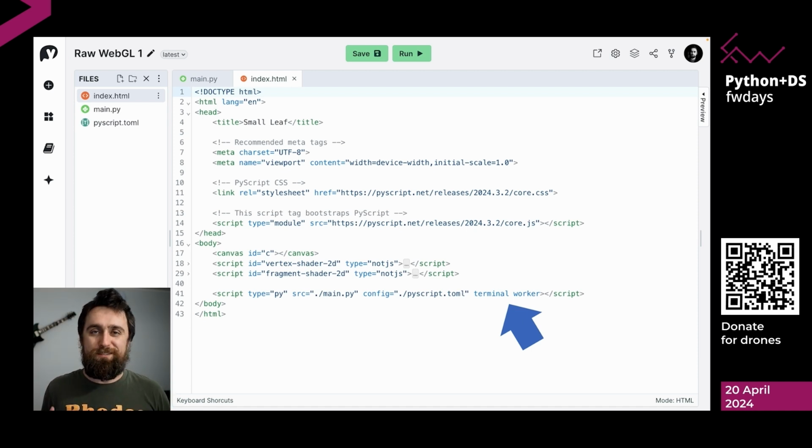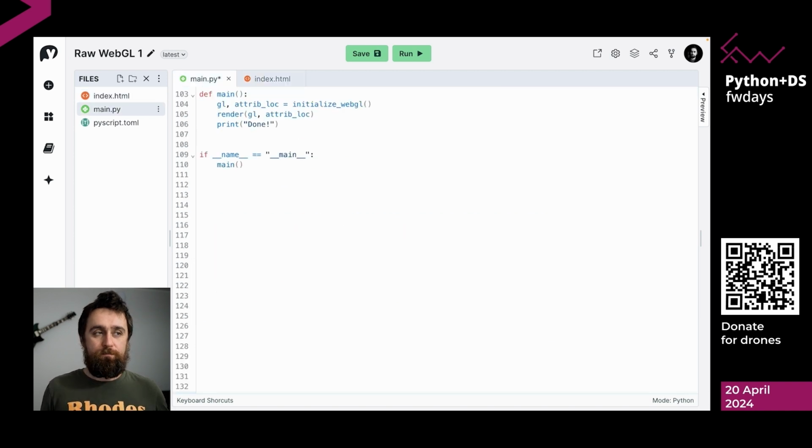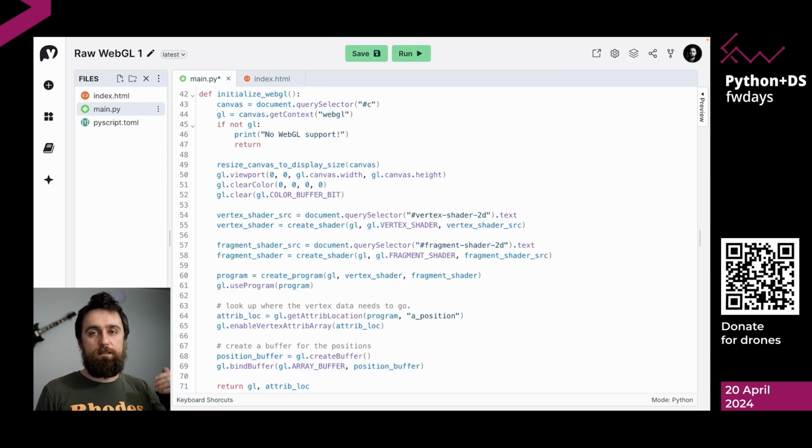So let's look at some Python code finally, shall we? Our code for now is going to initialize WebGL, which you will find is not an easy process. And then it's going to render a triangle as promised and just print done to our terminal. It seems like it shouldn't be too many lines, but as you can already see, it's over 100. The reason is that the GL APIs are very low level.